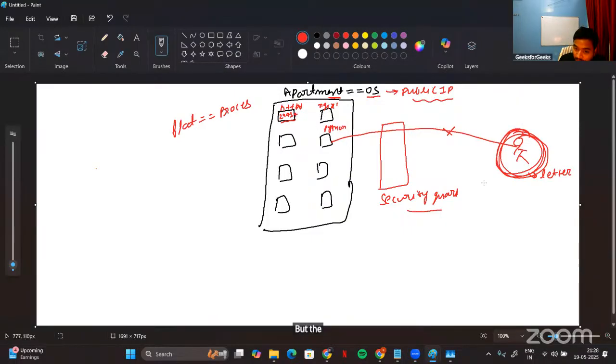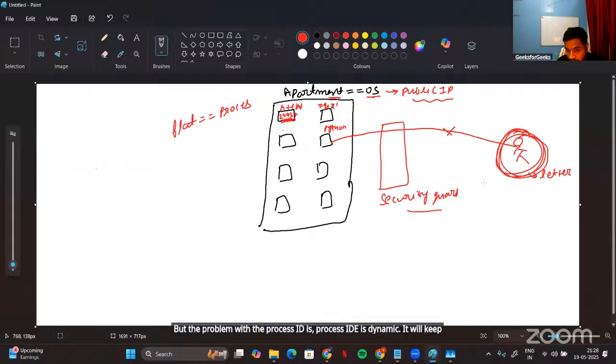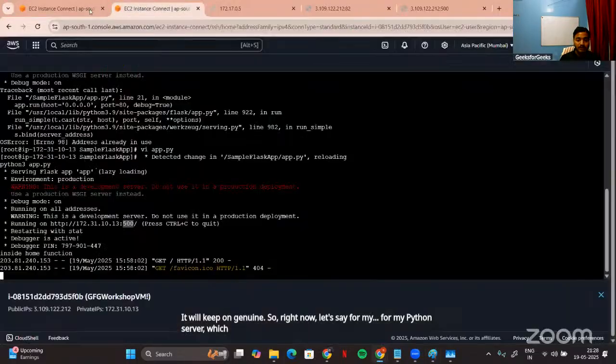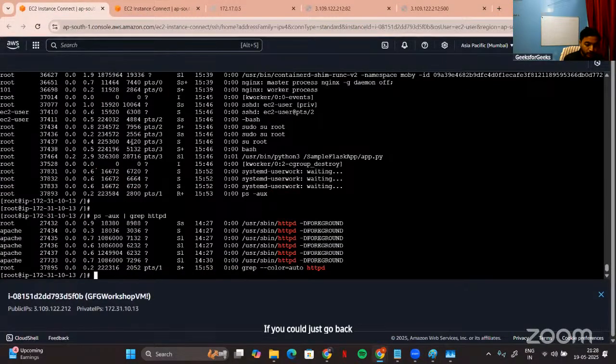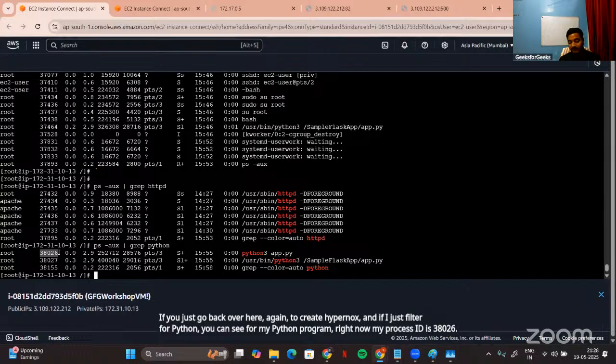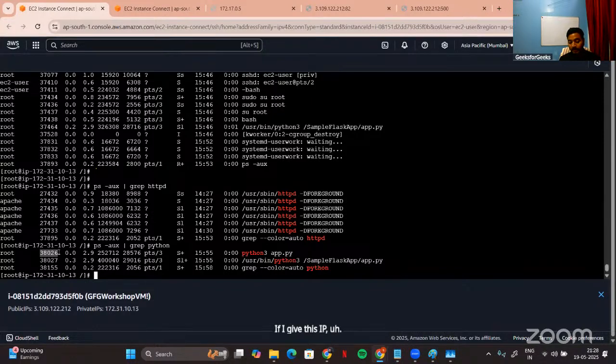But the problem with the process ID is that it is dynamic. It will keep on changing. So right now, let's say for my Python server which I am running, if I go back over here, run ps -ef, and filter for Python, you can see for my Python program, right now my process ID is 38026. If I give this PID to my user, he will be able to connect.